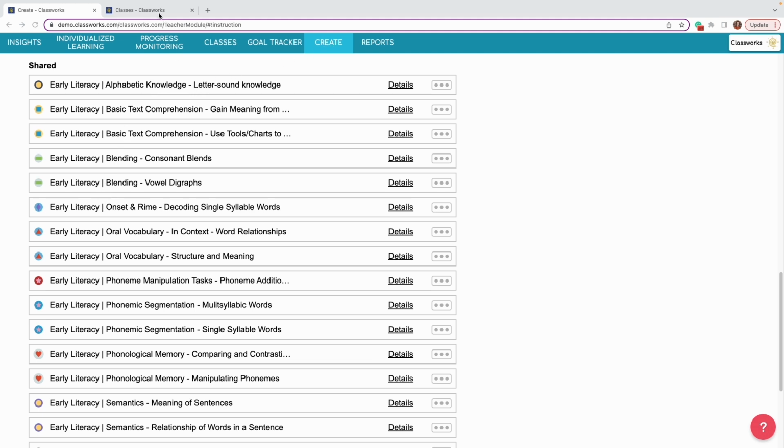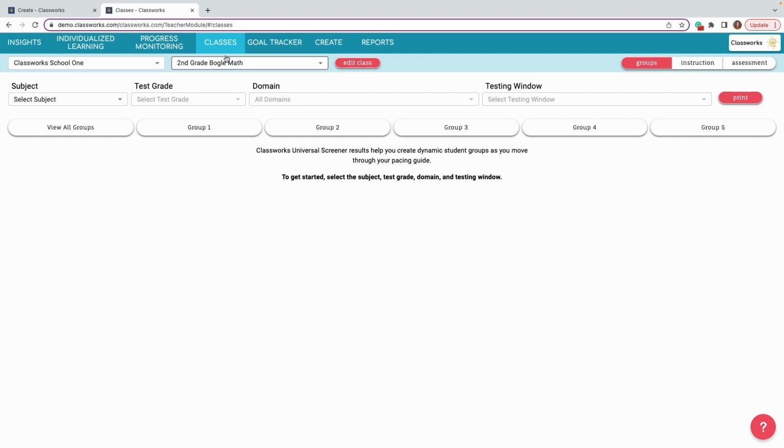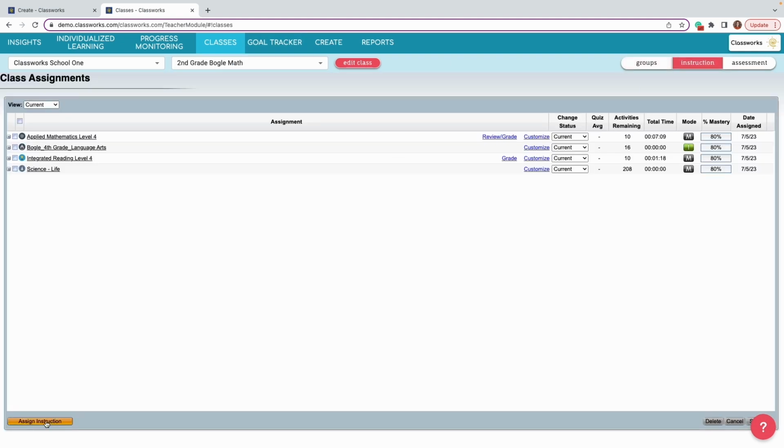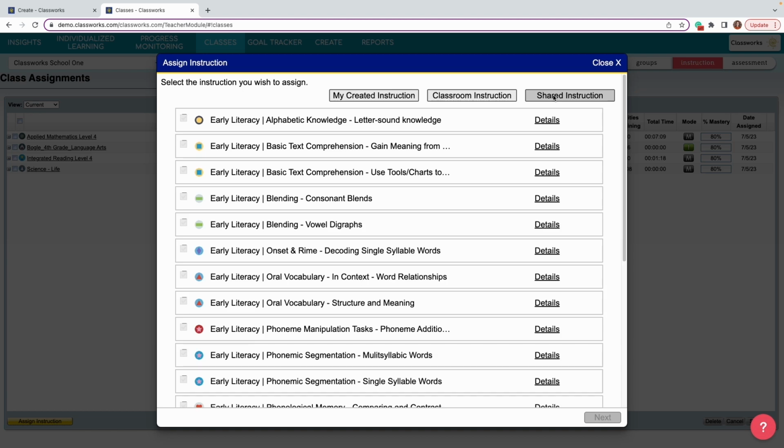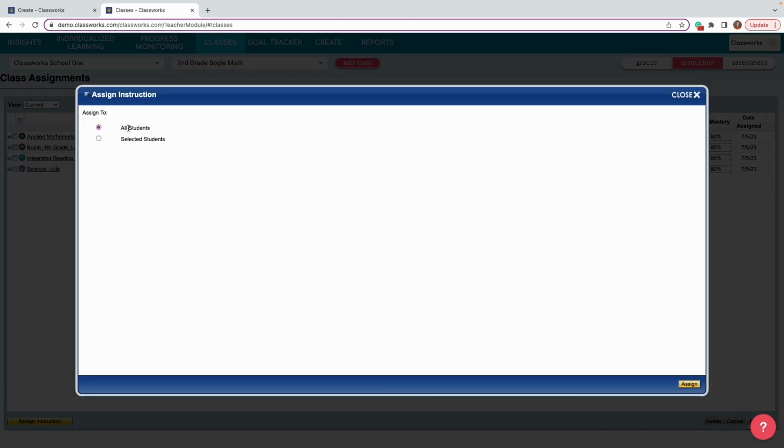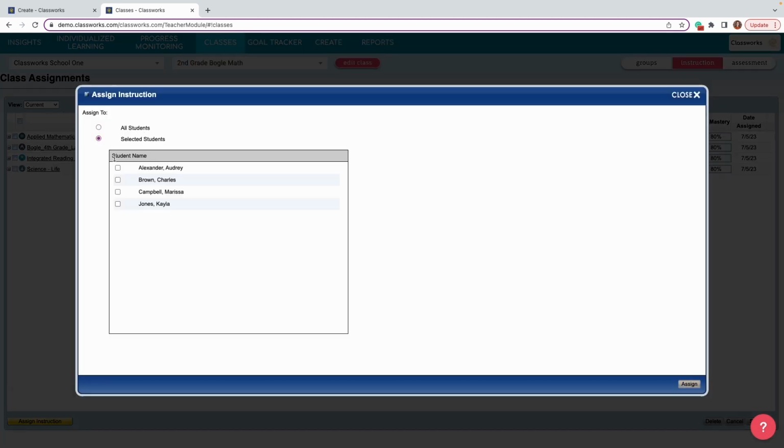To assign this instruction to your class or to an individual, go to the Classes tab. Scroll to Instruction, and at the bottom, hit Assign Instruction. Select Shared Instruction. Select your desired early literacy instruction, and from there, hit Next. You can either assign this to all students or selected students. Once you have made your selection, hit Assign.